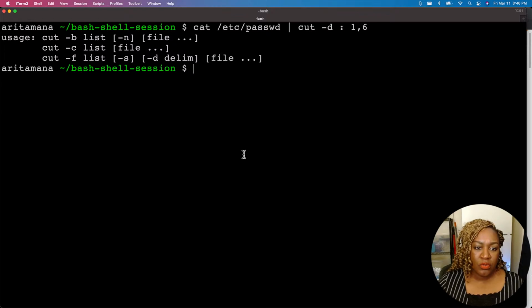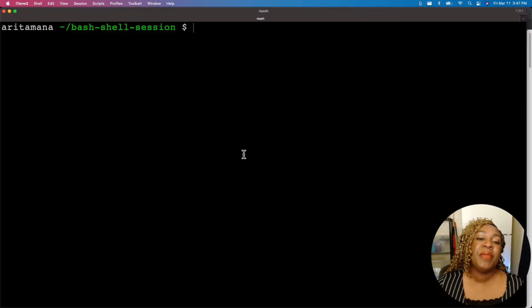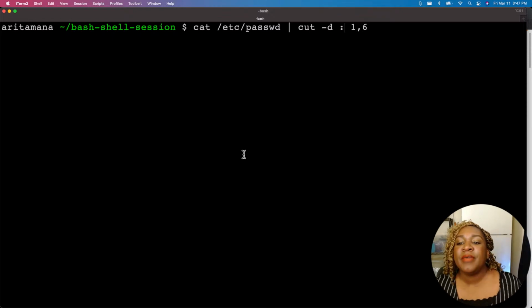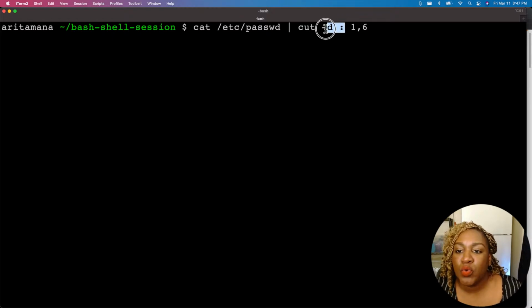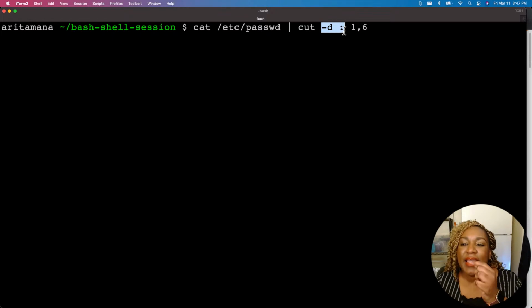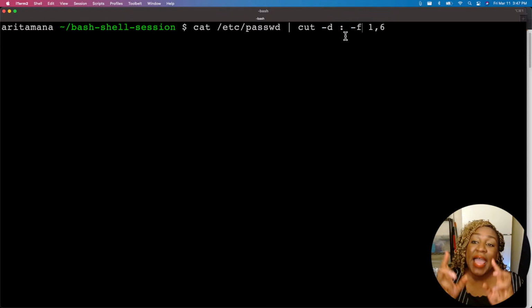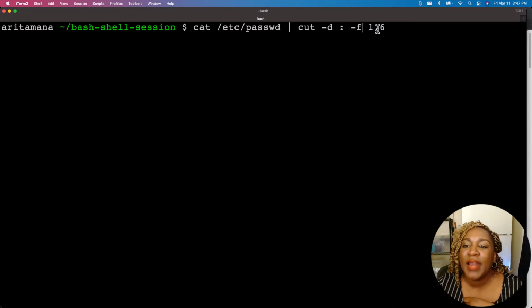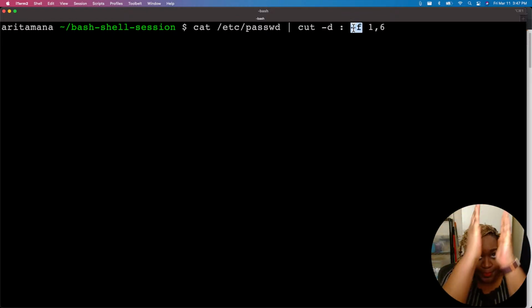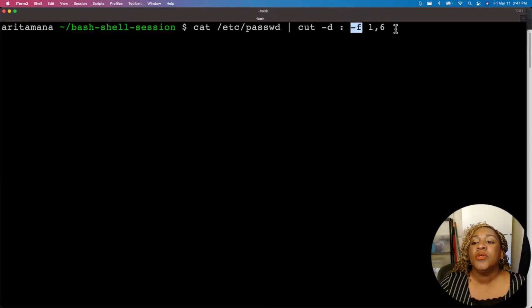Before we even talk about sorting, let's do that first. So if we do, what did I do wrong? I made a mistake. I've given it the delimiter, but I also need to tell it the field. That -f, you have to give it, otherwise how does it know what this 1 and 6 is? So that was my mistake. 1 and 6, I'm talking about the number of the field.